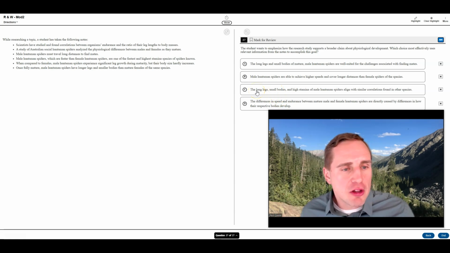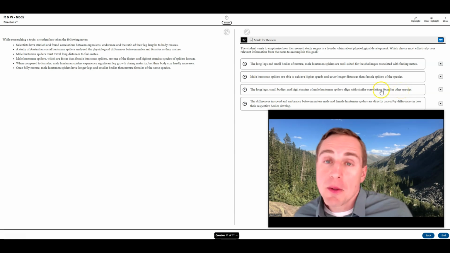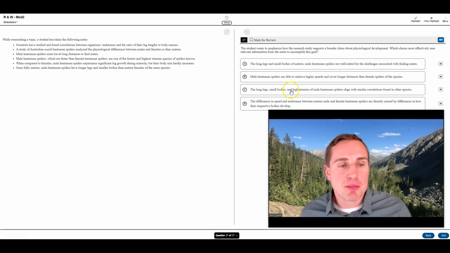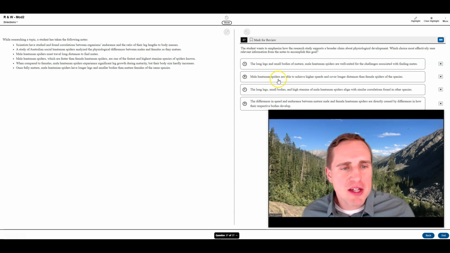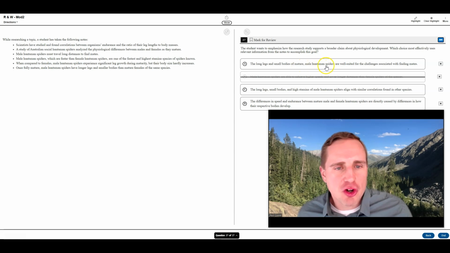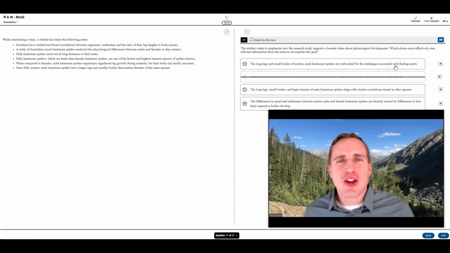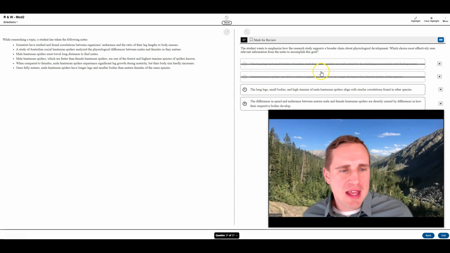Let's look at C. The long legs, small bodies, and high stamina of male huntsman spiders align with similar correlations found in other species. So we don't necessarily know that's true in other species, and it is something describing male huntsman spiders. So let's not eliminate choice C yet. Male huntsman spiders are able to achieve higher speeds and cover longer distances than female spiders of the species. That's not talking about physiological development, so we can safely eliminate that. The long legs and small bodies of mature male huntsman spiders are well suited for the challenges associated with finding mates. There's nothing mentioned here about finding mates, so we're going to safely eliminate that choice.